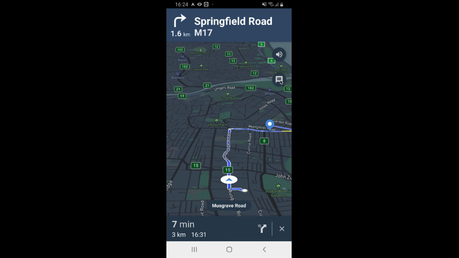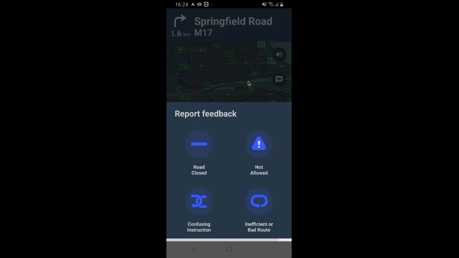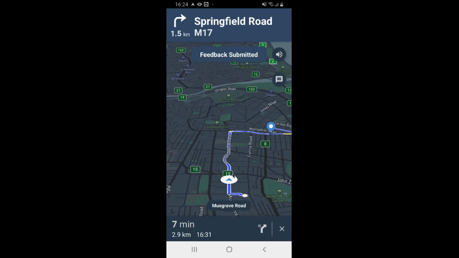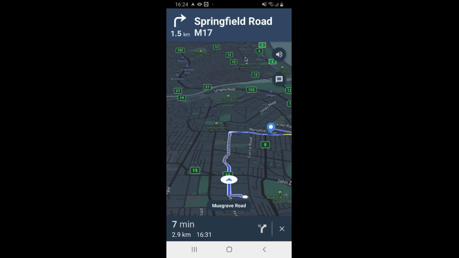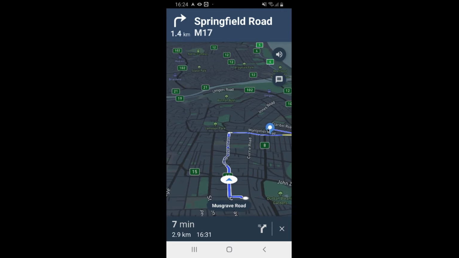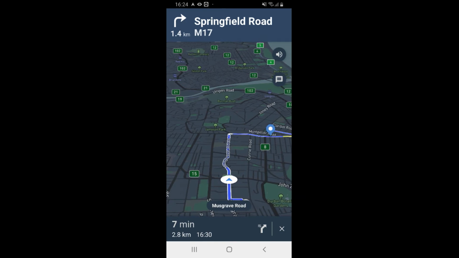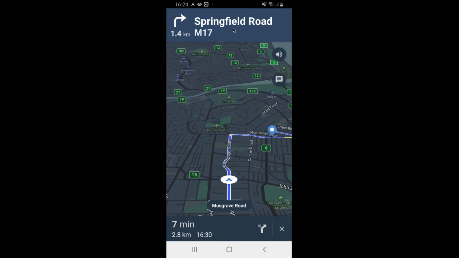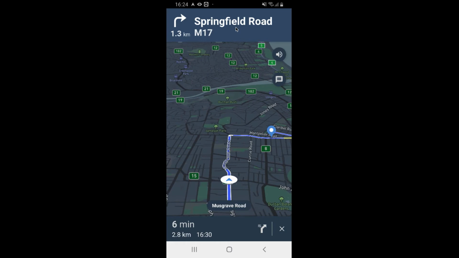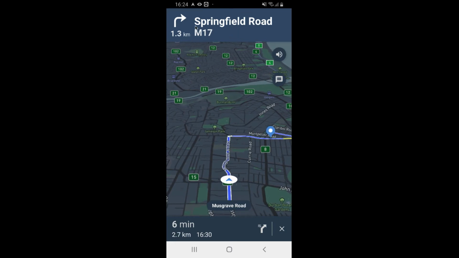I can send a feedback report. For example, I can say the road was actually closed on this route, and the feedback will be sent to the Mapbox SDK. And with that, they can use that information then to reroute people or better navigate people around the city or places that they operate in or that they support.